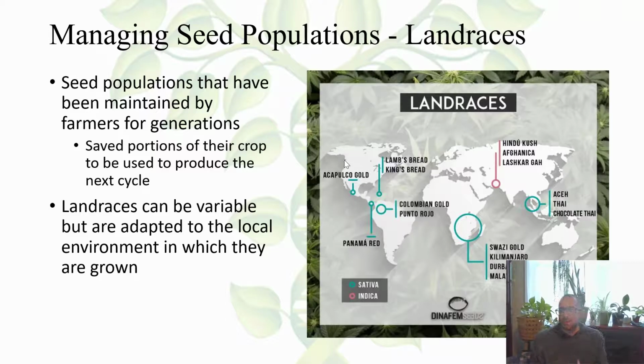Along the same lines, instead of looking at wild populations, we have what are called land races. And these are seed populations that have been maintained by farmers for generations, right? So they're growing their crops. Each year, they save a portion of their crop that is going to be used to produce the next cycle. Now, the land races can be variable. So they're not so much concerned with all of the crops breeding true, so producing the exact same traits. There may be some variation in yield, in fruit size, etc. in your land race, but they're going to be very well adapted to where you're growing them.